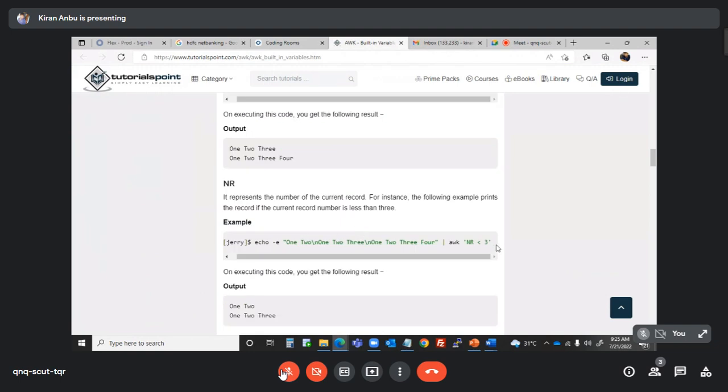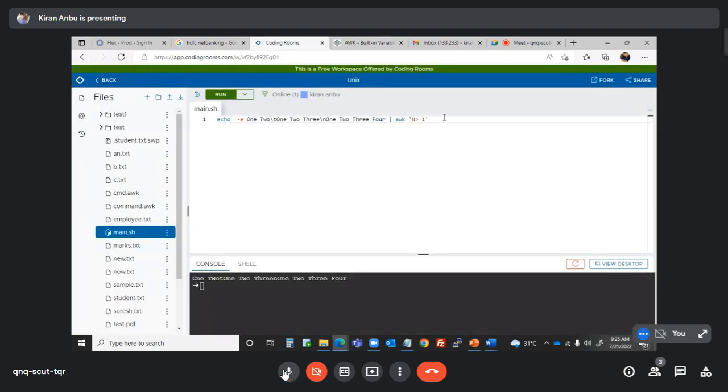Here what they have said is NR greater than 3. So let's try this, NR greater than 3. Because there are no quotes, it printed as it is. Now you need to put double quotes. Now 1 2, 1, okay, this is new line. So 1 2, 1 2 3, 1 2 3 4. Okay, yeah. You understood?